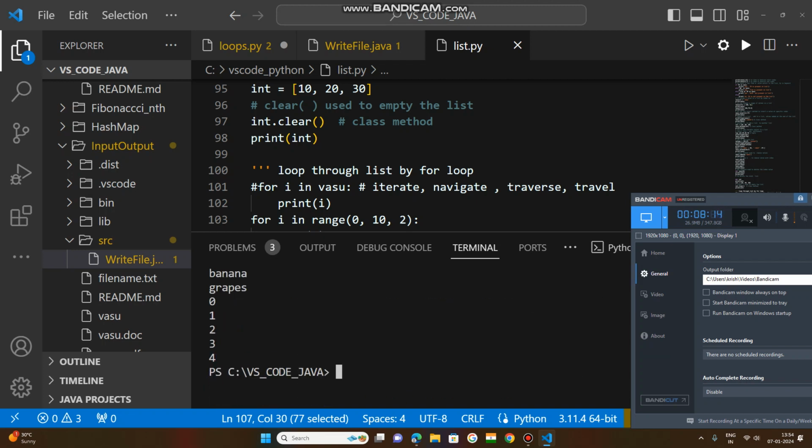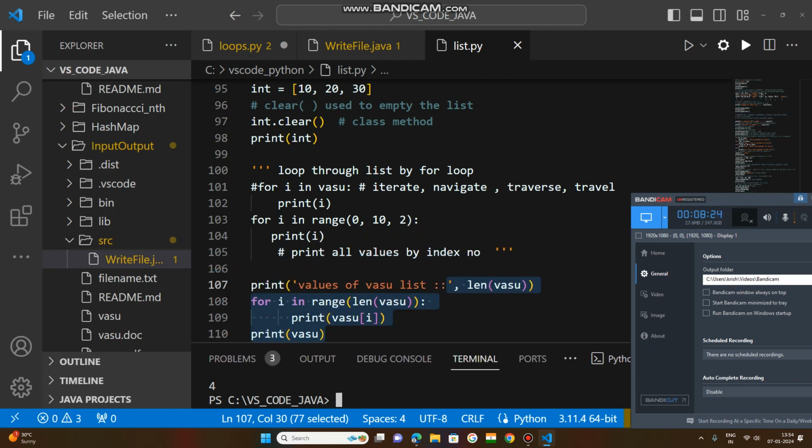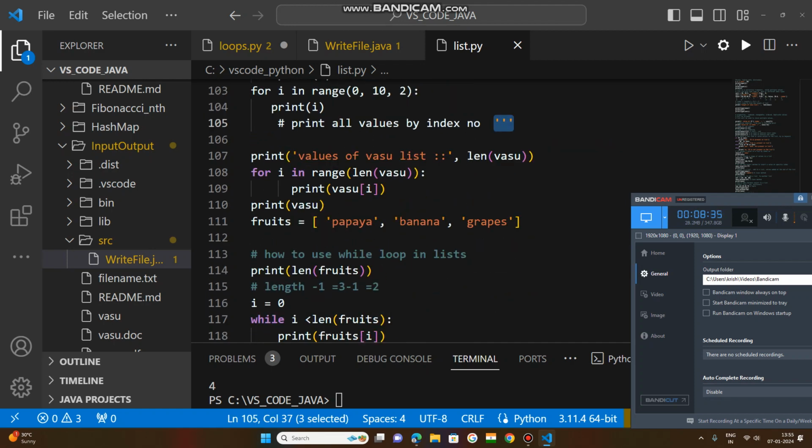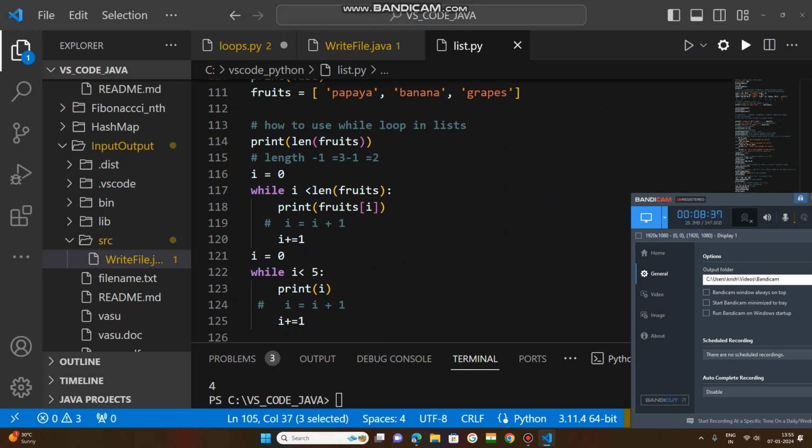Understand that. So triple quotes will be used for multi-line comments, and hash will be used only for single-line comments. After that, I told you how to use the while loop in lists. In that case the index will be considered. Without any list, you can print the numbers as per the condition satisfied.